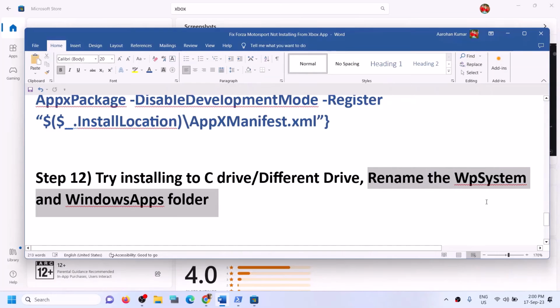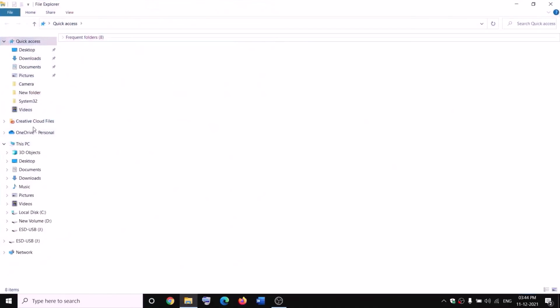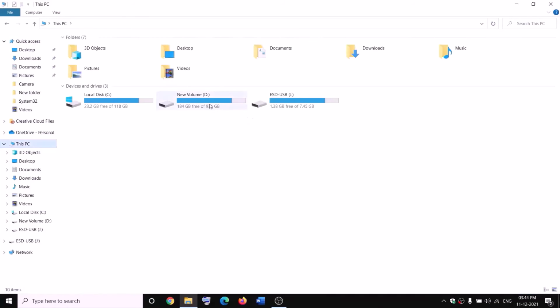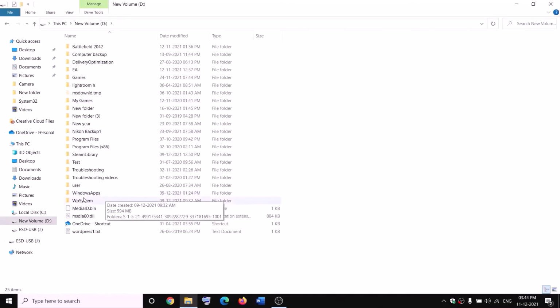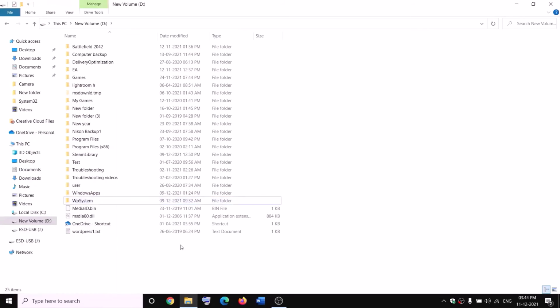The next step is to rename the WP System and Windows Apps folder. To rename the WP System folder, open File Explorer on your computer, go to this PC, open D drive. Over here you can see WP System. When you try to rename it, you won't be able to, because you will receive some kind of error message that you are not allowed.